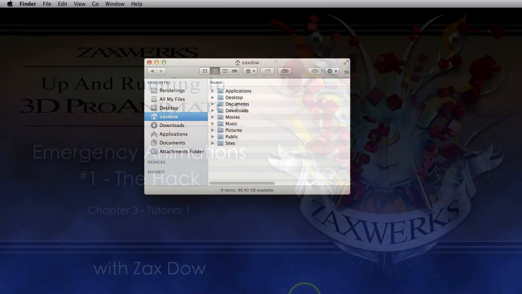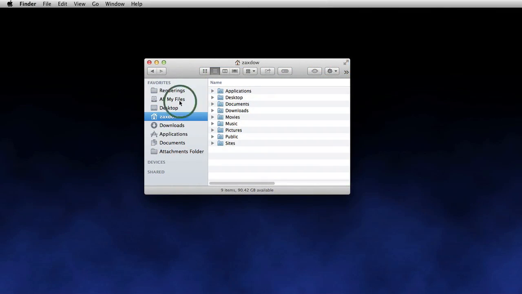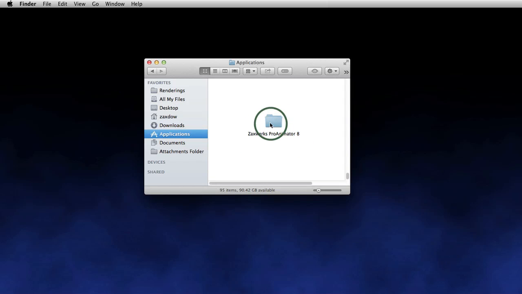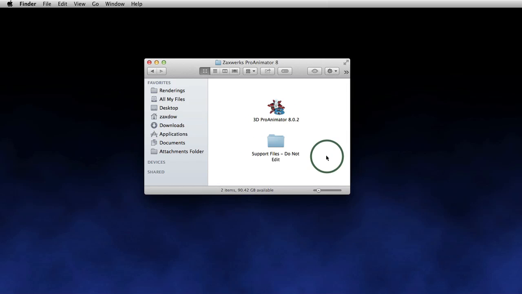So here we go. Start off opening up the program. Go to your program, find your applications, find your ProAnimator 8 or higher icon. Now your icon might be on your dock, or it might be in your startup menu. Wherever it is that you have it, that's perfectly fine. Double click to launch it.